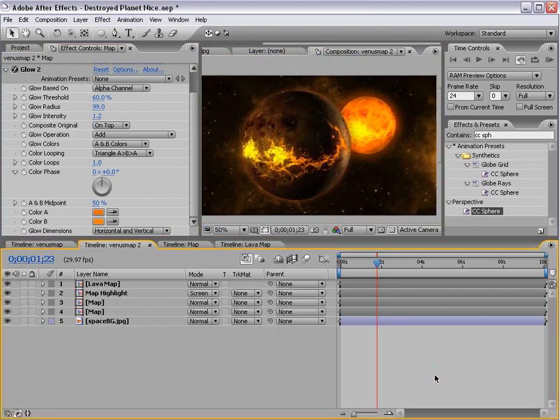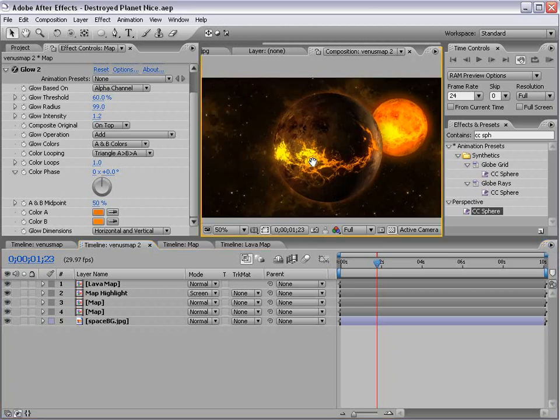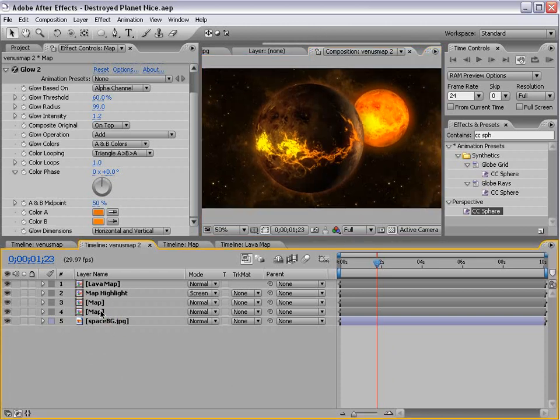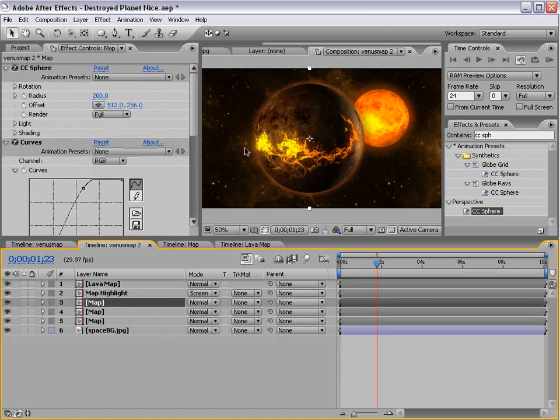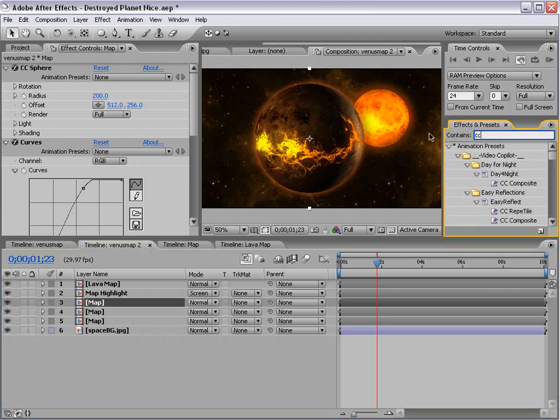Okay, what else could we possibly do? We could always do sort of the light gleam from behind the planet. Now, this is more of a motion graphic thing, but I just want to try to show you a few different things. So what I'll do is duplicate our planet, and then there's another plugin called CC Radial Blur. And actually, CC Fast Radial Blur.